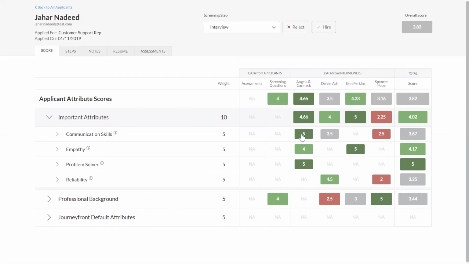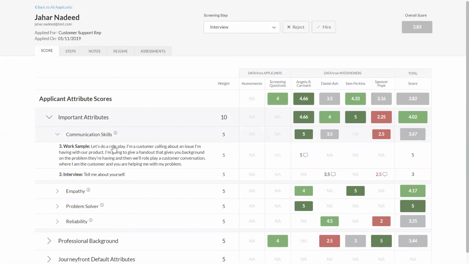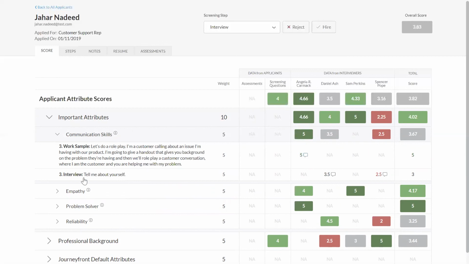So if you dive into what's causing that view, just click on the actual trait, and it will open up how we measured this trait. Well, we did a work sample with the candidate, which was run by Angela here, in which the candidate got a 5, and we did an interview where we just asked the candidate to talk about themselves, and Daniel and Spencer both evaluated the candidate based on their answers.